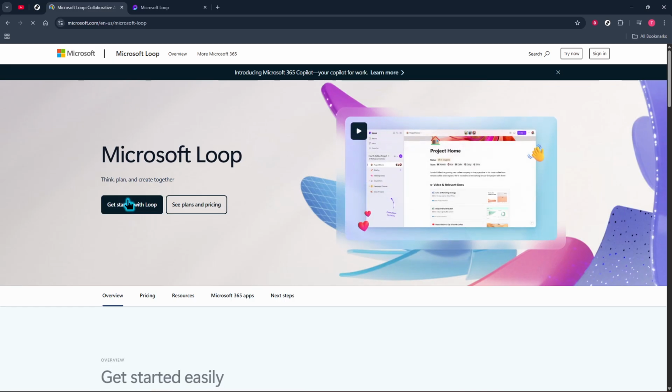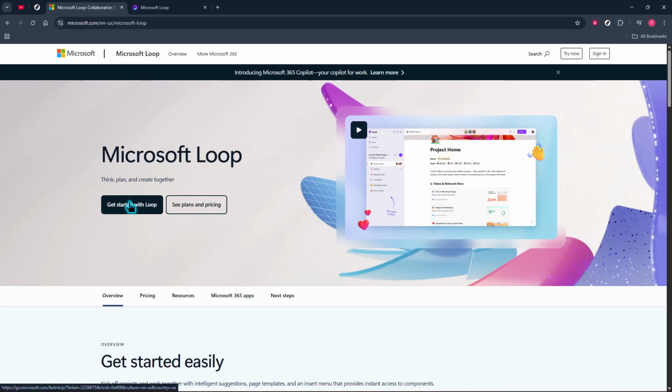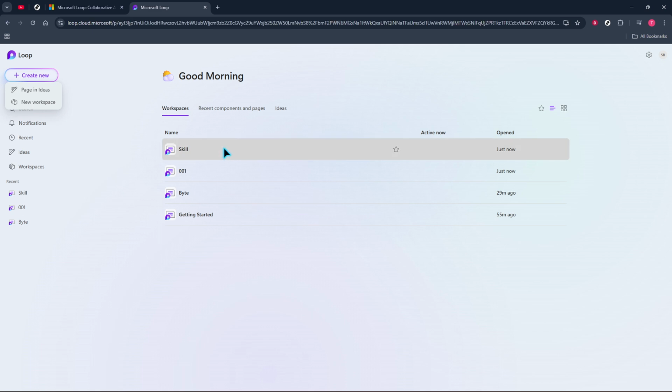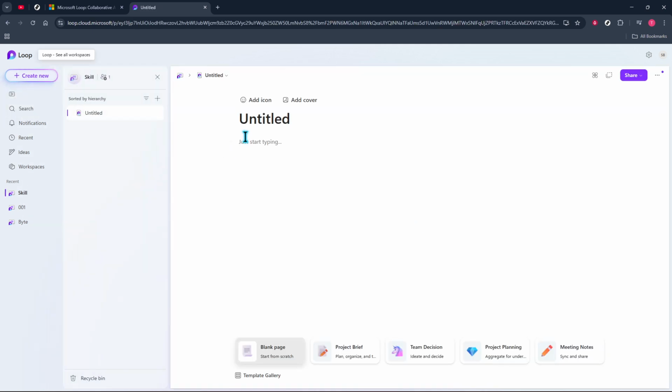If you're not signed in yet, use your Microsoft account or create one if you need to. Signing in ensures your work is saved and ready to share. Inside Loop, you'll see your workspaces. Click Create new workspace if you're starting fresh, or open an existing workspace to keep everything in one place. Workspaces act like containers for pages and components, so choose one that matches your project.